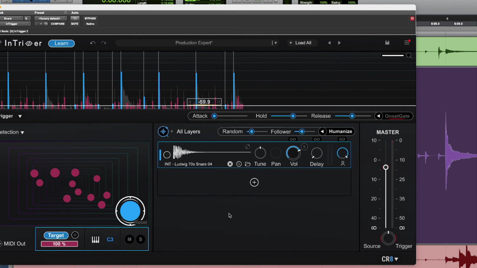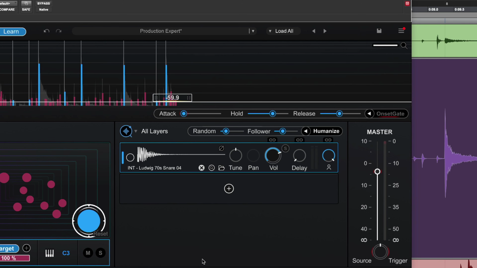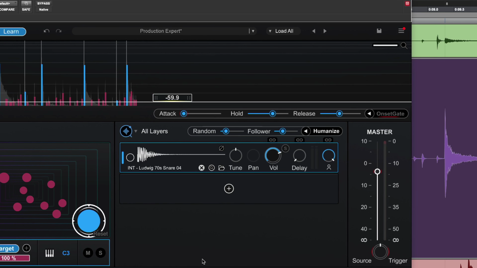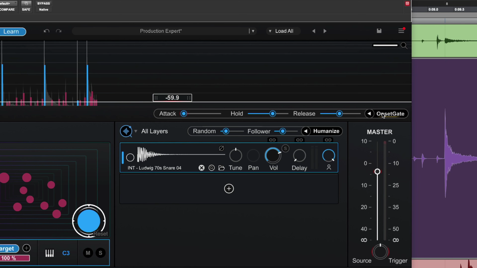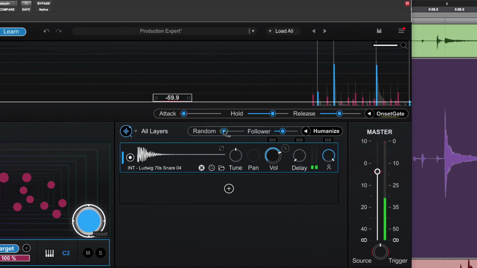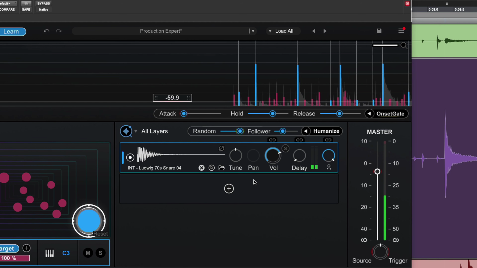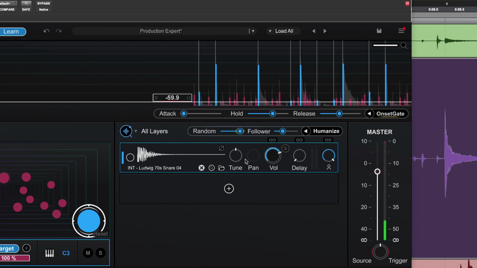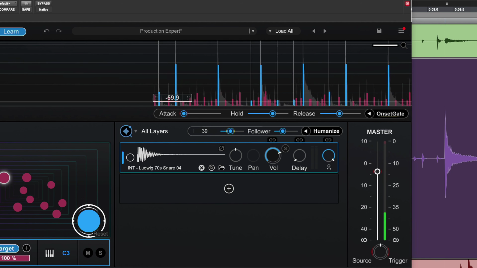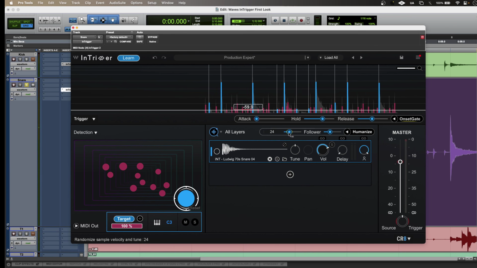I also have the option to engage the onset gate, which allows me to clean up my recording before it hits InTrigger. And I can randomize things like the velocities as well, just to get a more humanistic performance. So less randomization. More uniform there, or I can turn this up. So a lot more variation there if I need it.